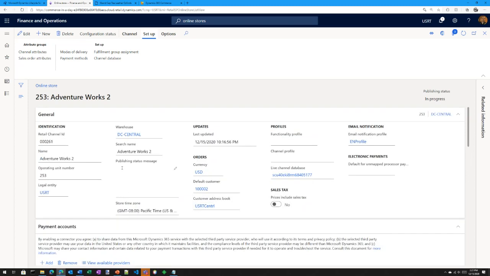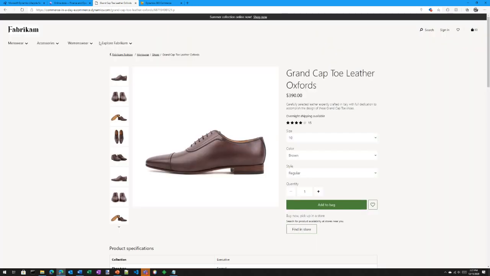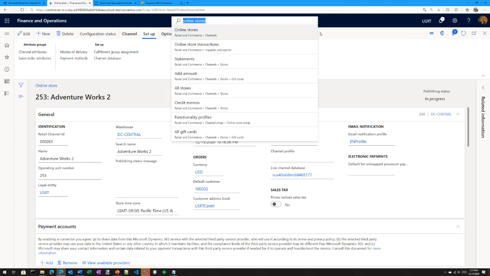Except there's one more thing that I need to do. Remember this, let me go back to the e-commerce site. This up here, menswear accessories, this is the channel navigation hierarchy. So we need to create one for our new store. So let me show you where you do that.